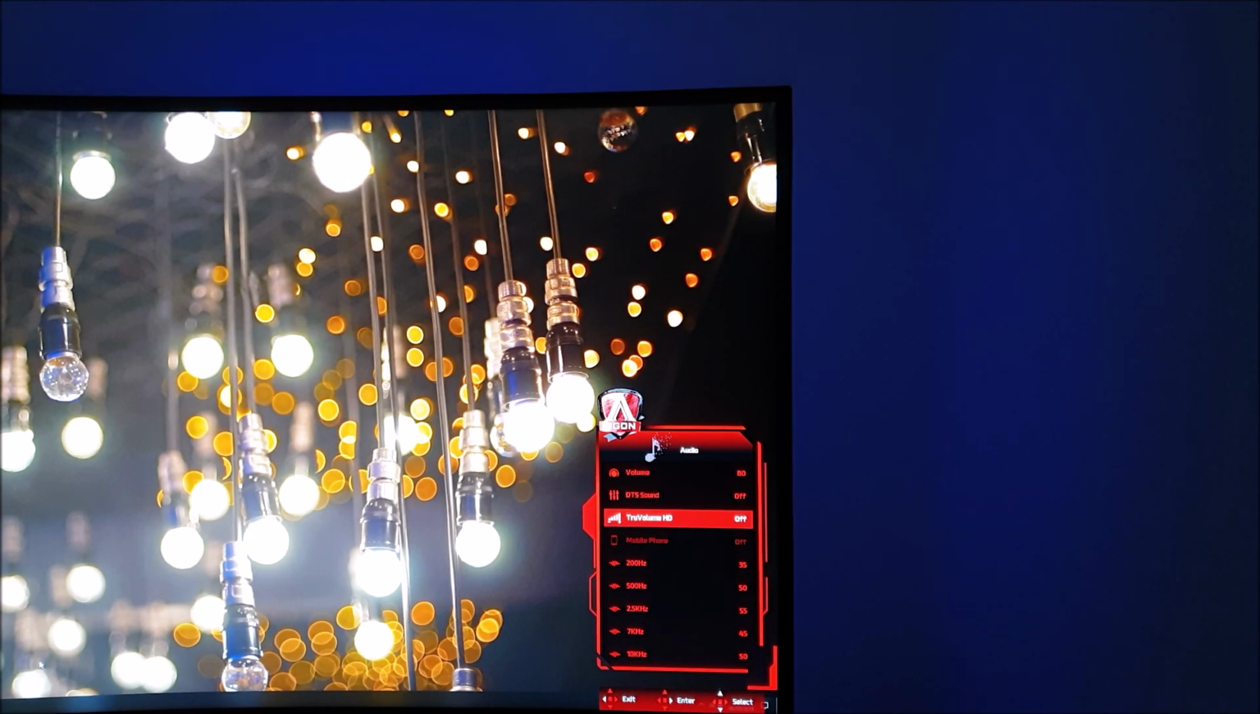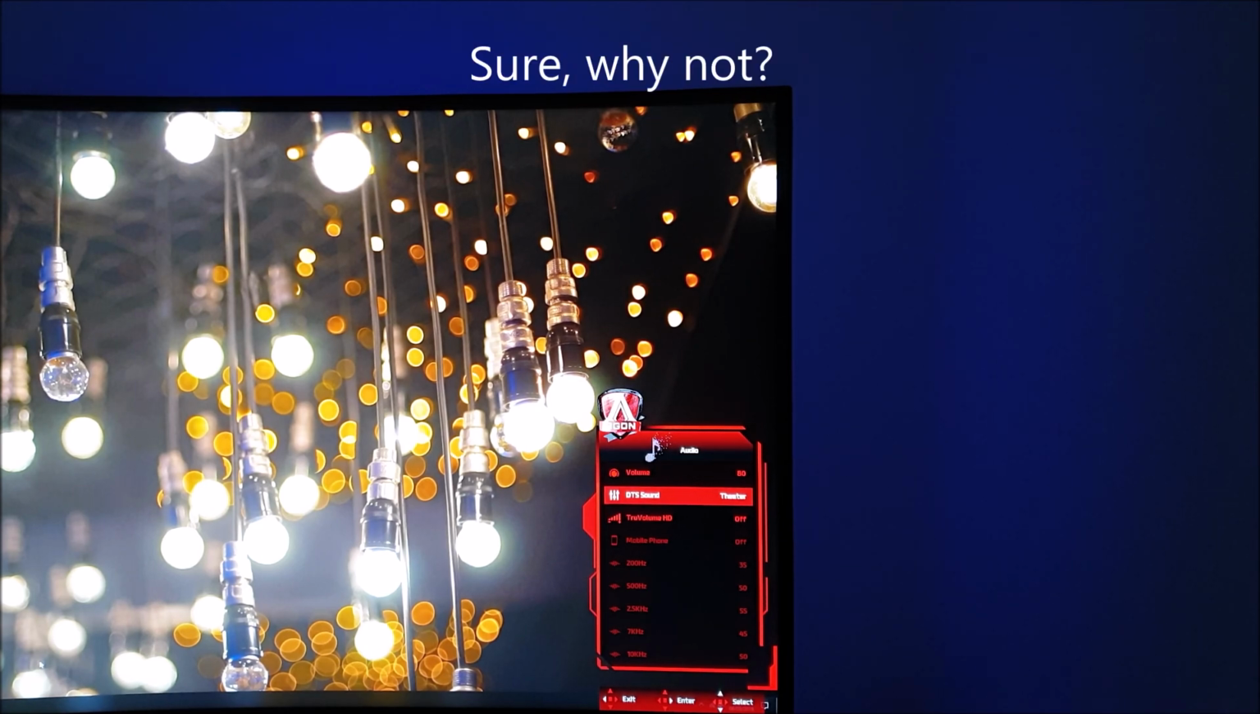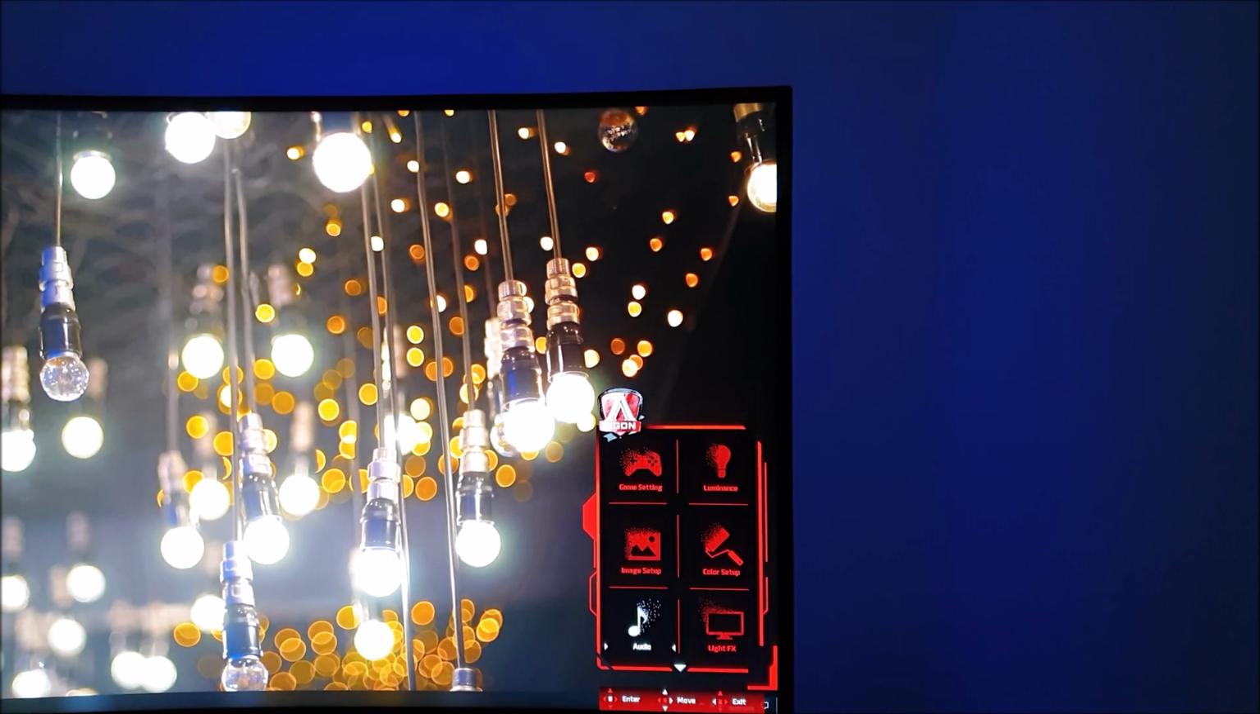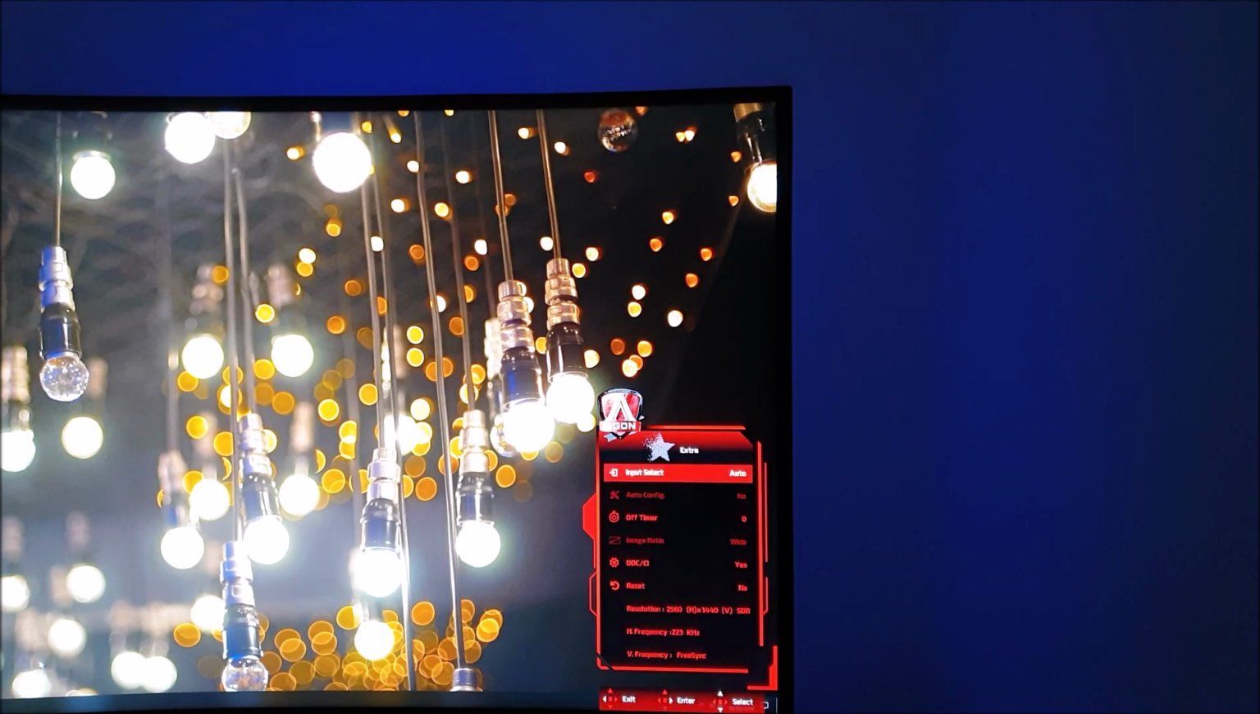That's what that's for. Mobile phone, I'm not 100% sure what that does, to be honest. I think if you've got a mobile connected, that's a special speaker mode for your mobile if you've got the mobile connected through USB. Next up, there's light effects, and I've gone through that already. Extra, so that allows you to change the input used by the monitor.